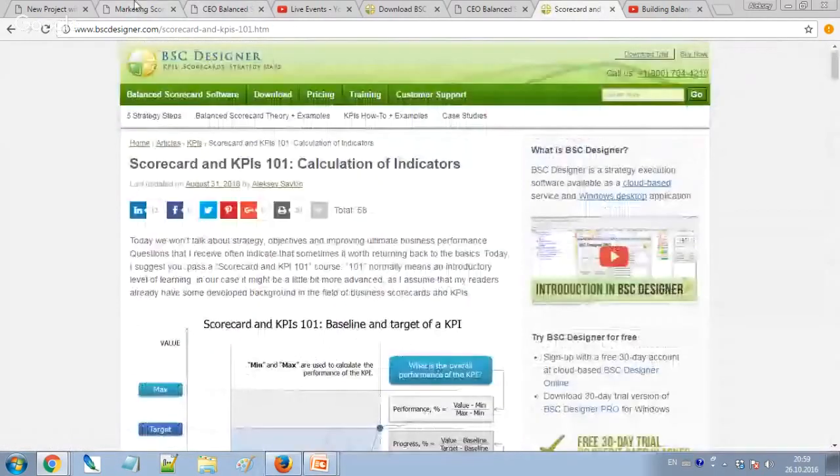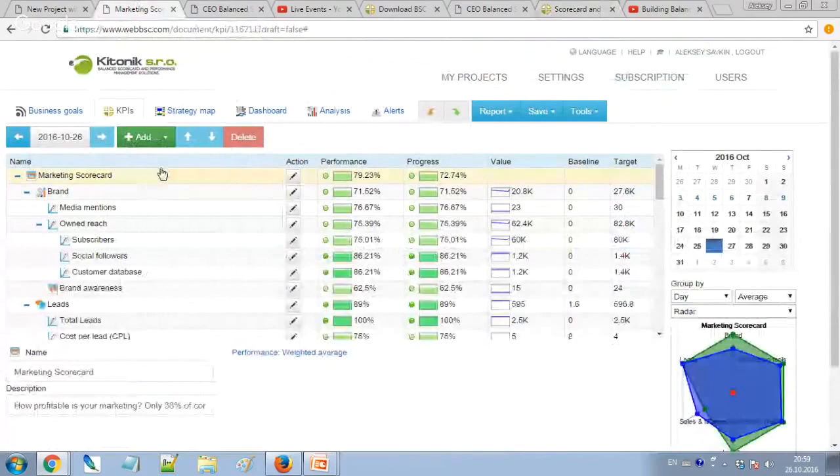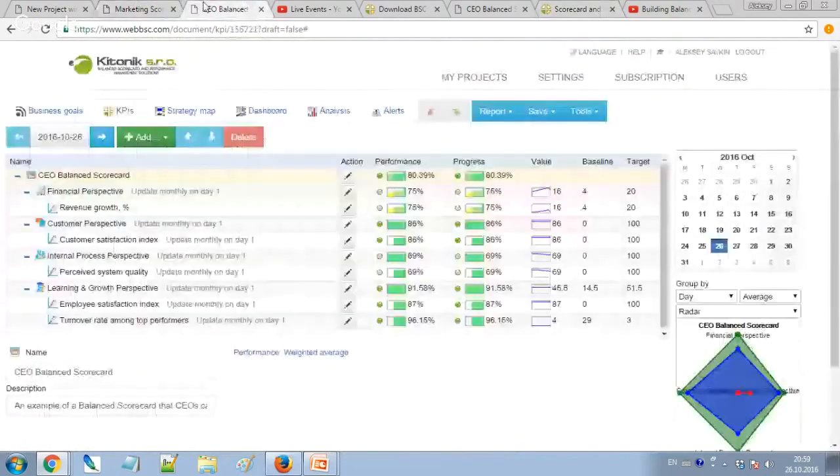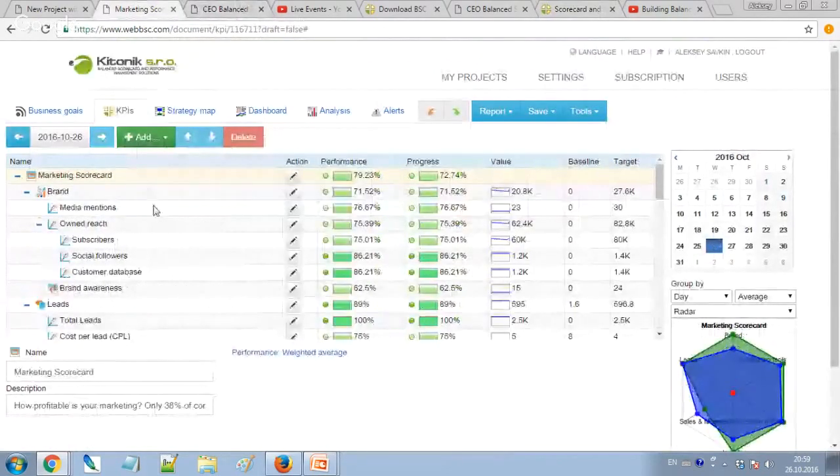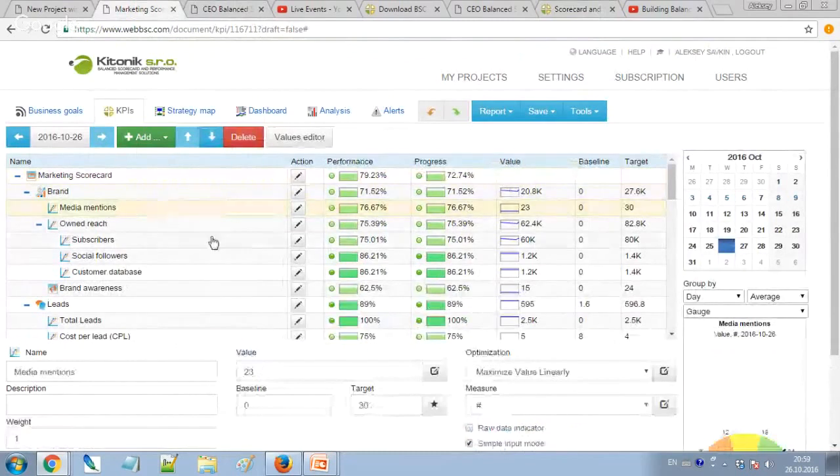And the simple way to do this is to go to BSC Designer Online or to BSC Designer Pro and just play with the values here. So actually the software, for example, in this case, uses this scale from 0 to 30 and the value 23 to calculate the performance of this indicator and to calculate the performance of this container, and finally to calculate the performance of this scorecard. And it's not that easy.